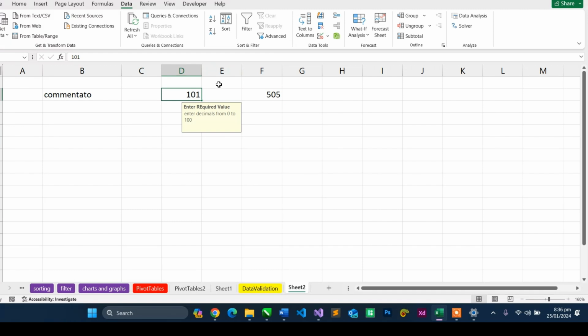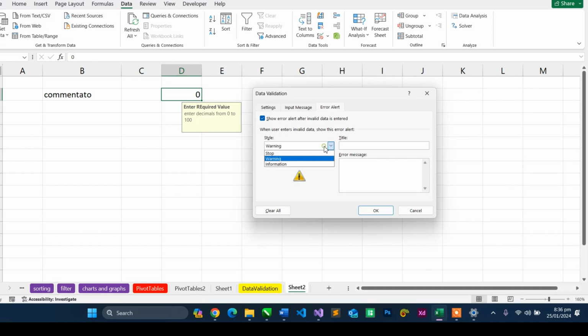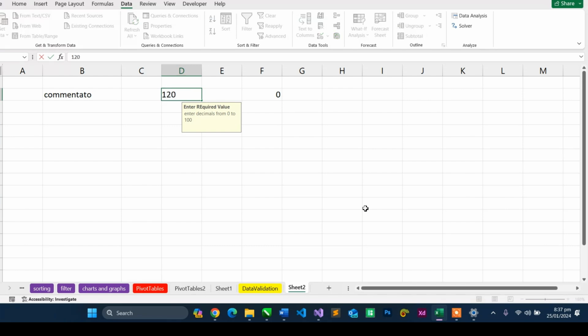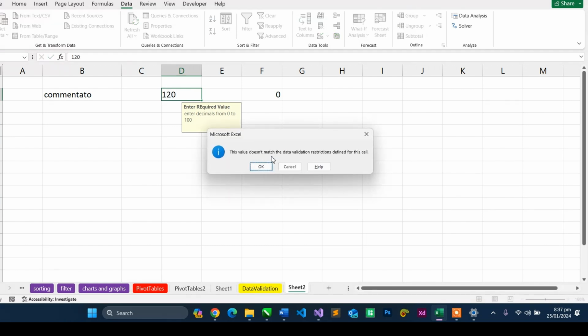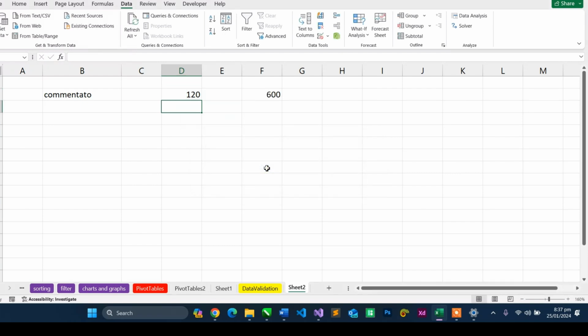The third one, let me bring it back to 0. The third one, which is the third style, which is information. If something is warning you and something is informing you, you know what information will do. It will not even bother what you have entered at all. So if you enter 120, it will tell you that this value doesn't match the data, okay, and it will still accept it. It will not stop you. As I said, it is just informing you that, whatever you have entered there, it doesn't match.